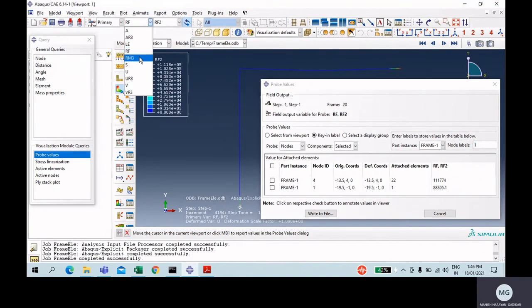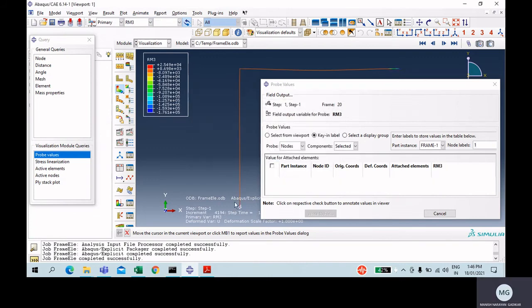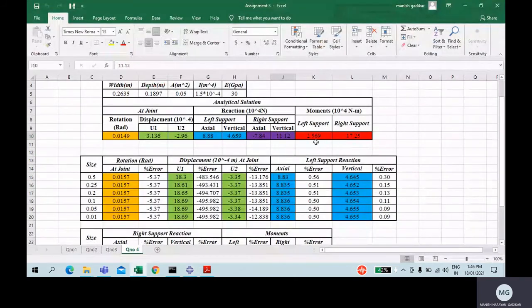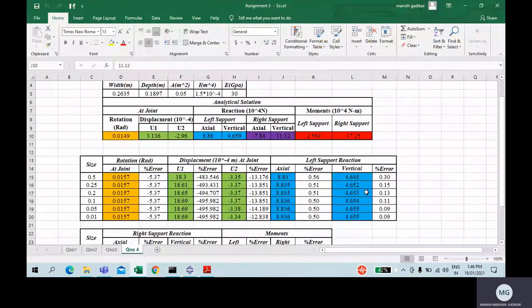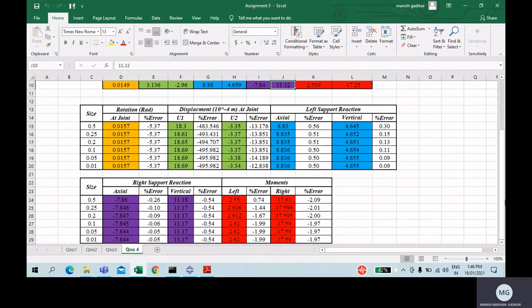Now we'll check moment. I'll check for moments. RM3 moment will be generated at 1 and 4. For the first node, moment is coming 25493.8, and analytically 256900. It's matching. At node 4 it's coming 176050 and I'm getting 172500. So we can go for a convergence study and it will come close to the analytical value. I've done the convergence study like this, till 0.01 mesh size.